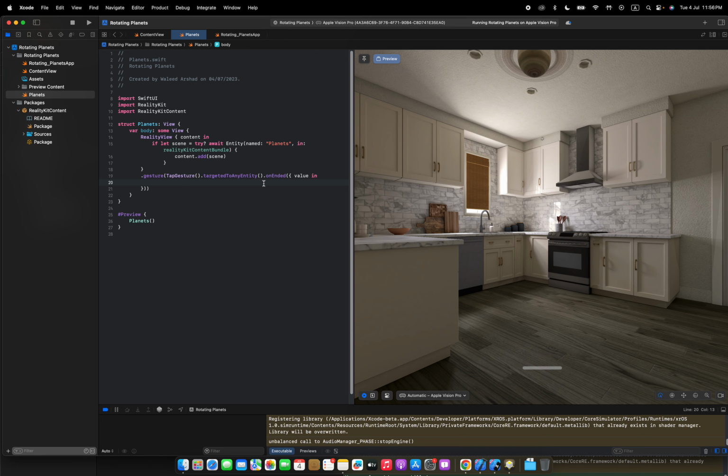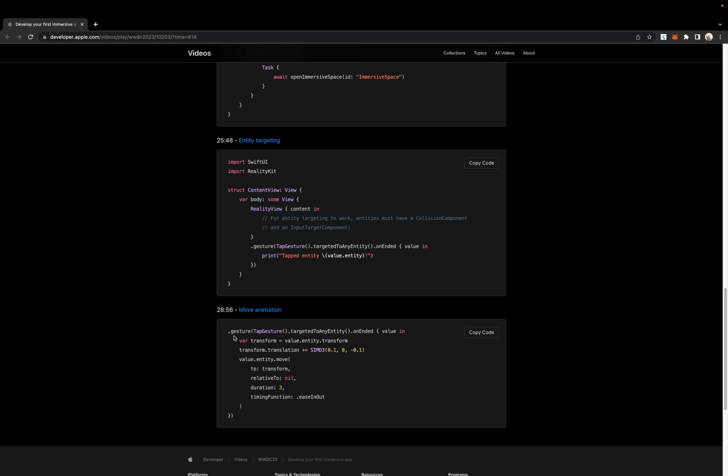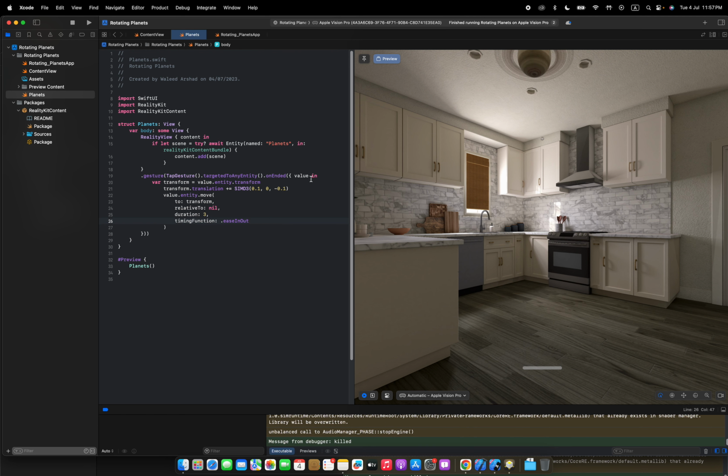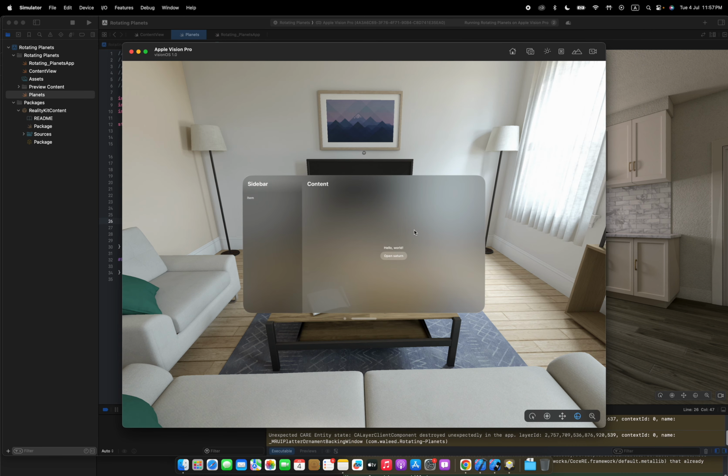So how did I know about how to move it? Similarly, like previously, I went to this code in the developer documentation and they are transforming the entity and moving it a bit in the 3D space. So let's just copy this code and run it and see what is happening when we tap on it. So this is transform, not rotate. We are going to rotate, right? So let's tap on this entity.